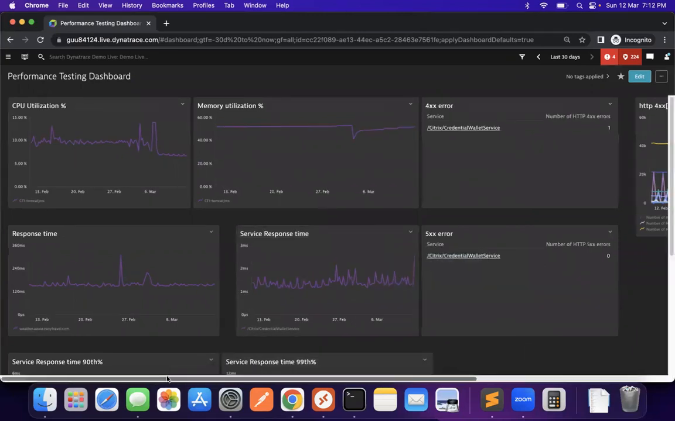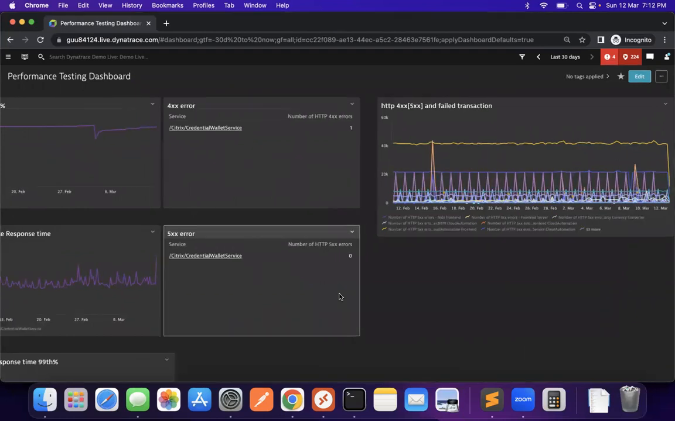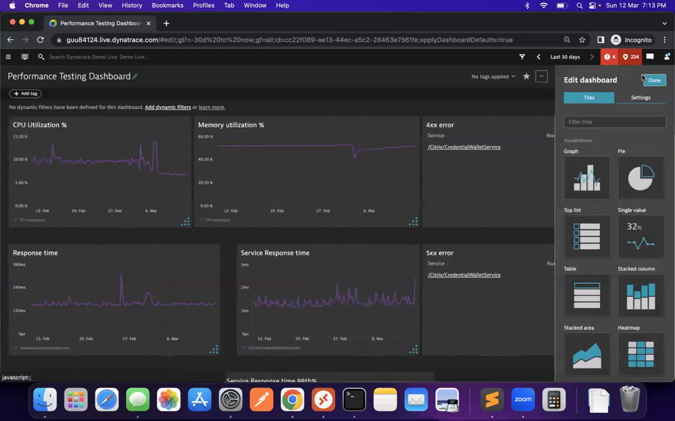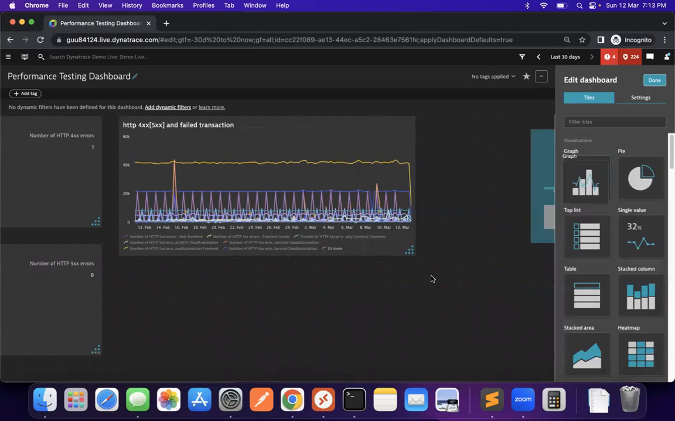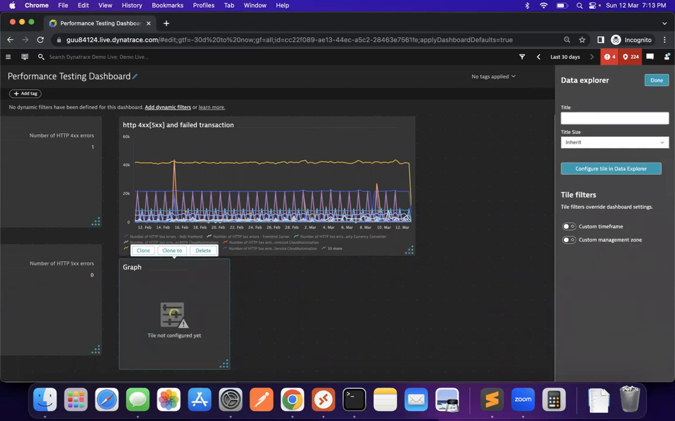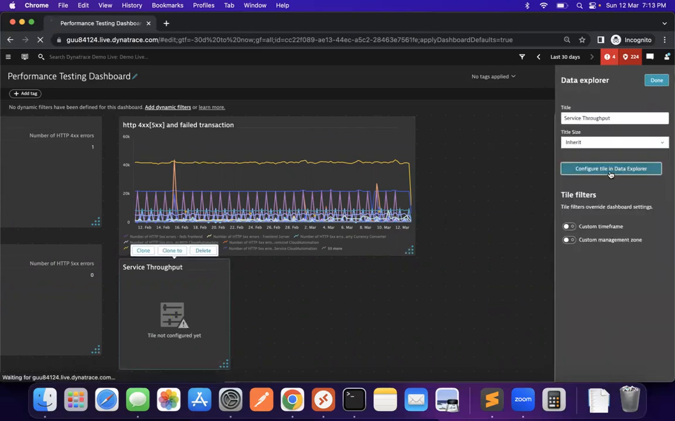So this is your one part. Then you need service throughput. A particular service you wanted to understand the load, right? So that is also required. So let's take this. Okay, edit. Graph. You can add here service throughput. Okay, service throughput. Click here, configure Tile Data Explorer.